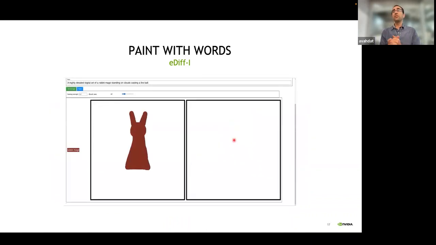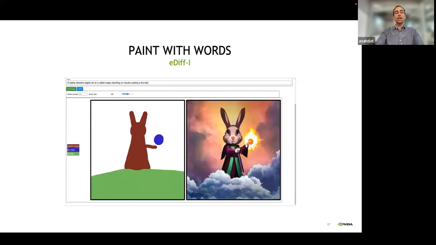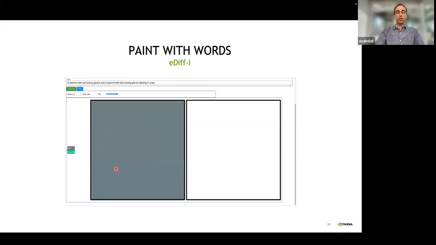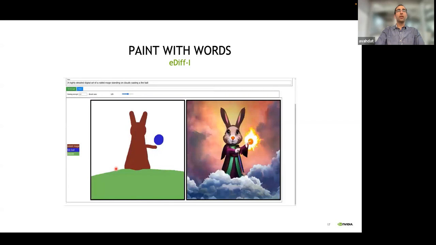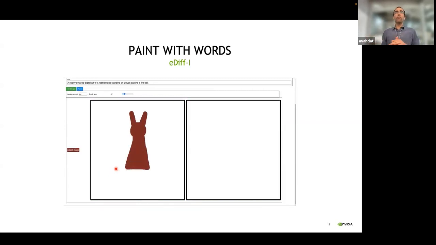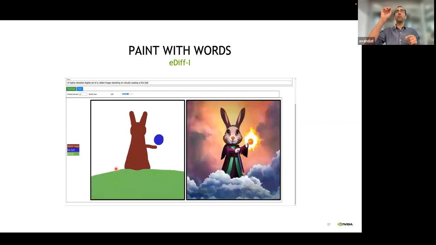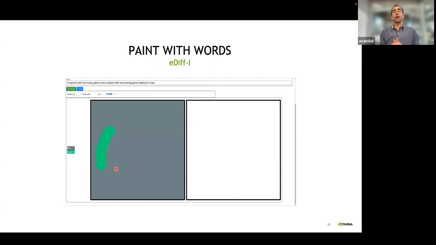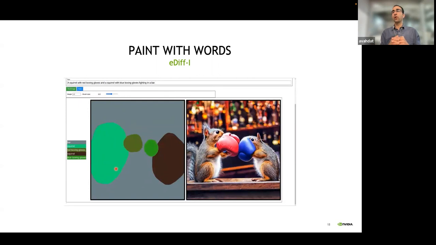One of the new things that we introduced in Edify was also this paint by words, where we let an artist or user paint a rough sketch of the scene that they would like to see. They give a sentence and say where they think each object should be. Then the model uses this rough sketch to generate the image that corresponds to that. We can even make squirrels fight in a bar with gloves in different colors by just drawing the sketch.